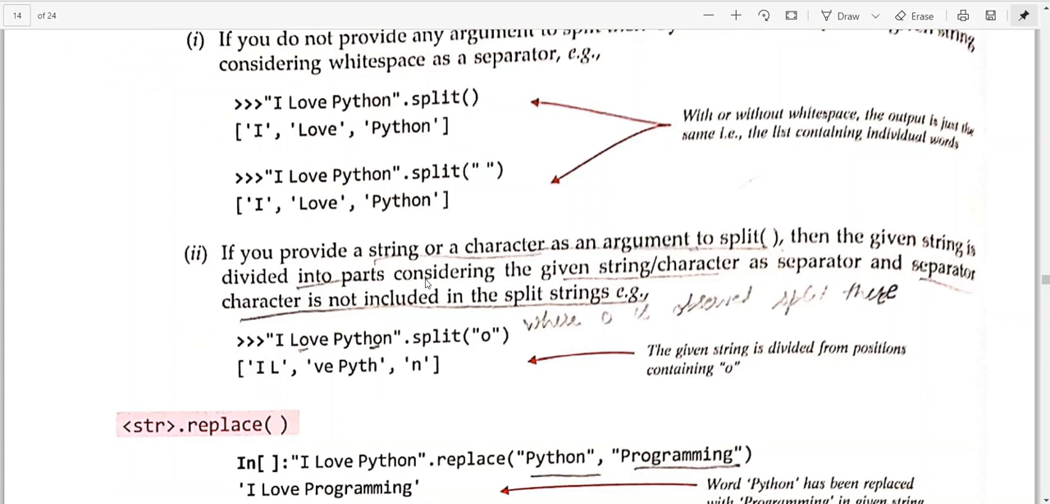Okay, but if you want to do something different, and split on the basis of this particular alphabet, wherever you find O in the given string, you want to split there. Here it will ignore the blank spaces inside. In I love Python, firstly we'll get O here, so it will give you I, L together. There can be a space, there is no problem, but it will split when it gets this O.